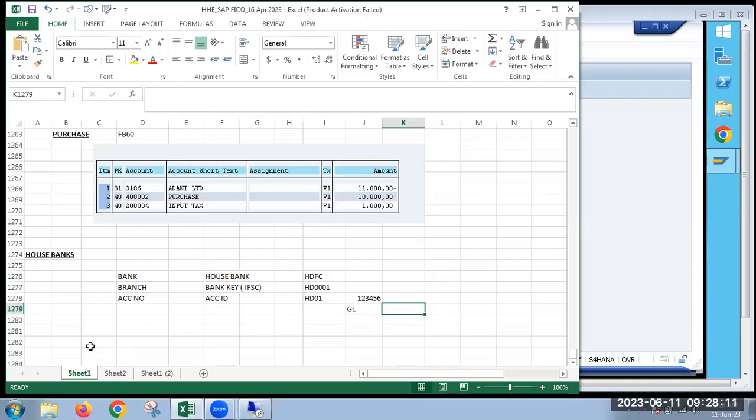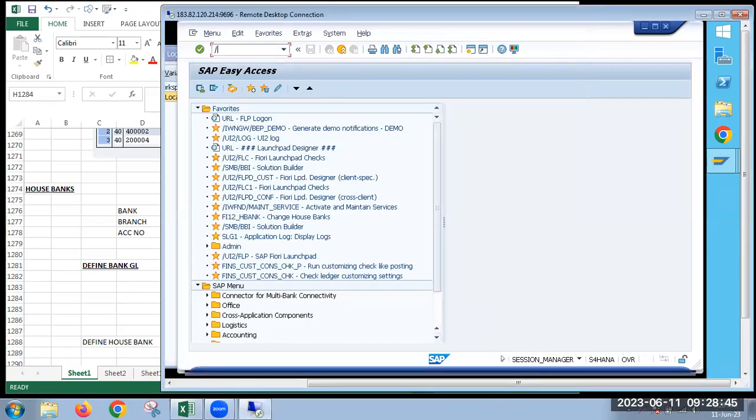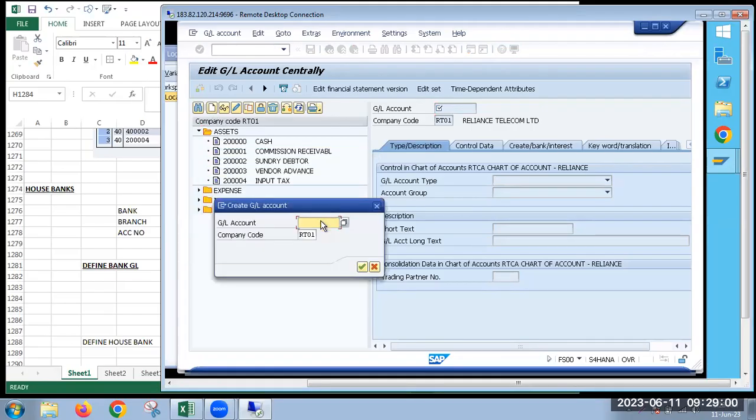So first we will define a house bank. No, first we have to define the GL account. Define bank GL first. We'll create one HDFC Bank GL. Create a new account. Let it be 200005.